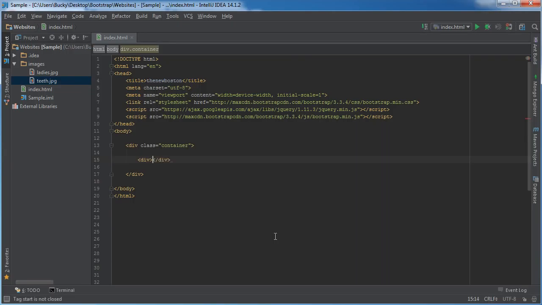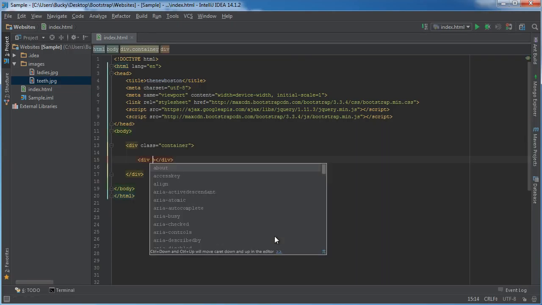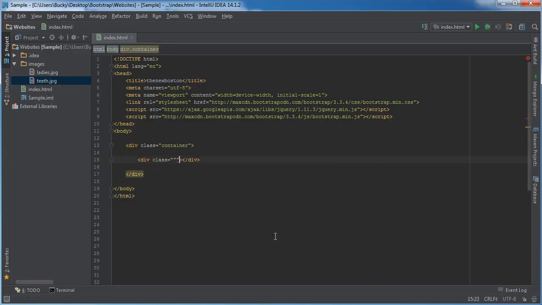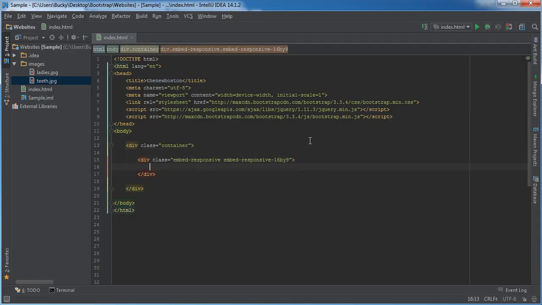Now the first thing you need to do is you need to make a div, and the div's class is going to be embed-responsive, and embed-responsive-16by9. Now this right here is just going to say whatever item I stick in here, give it the proportions of 16 by 9, and that's a standard video's proportion. Now inside here is saying, okay, what do you want to embed?